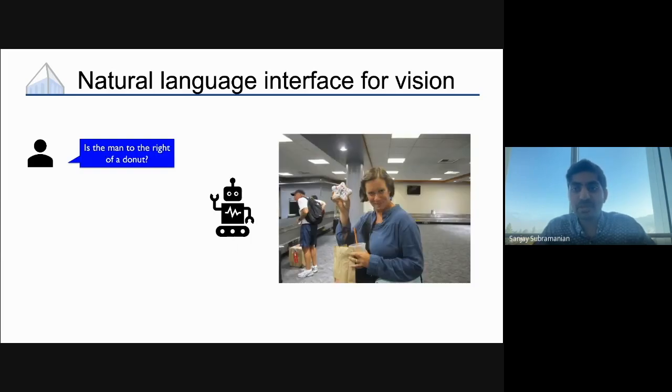We also want the interface to be able to handle multi-hop queries like this one. Is the man to the right of the donut, or to the right of a donut? Why is this multi-hop? Well, because this question is really asking two different things, which is, is there a donut? And then second, is the man to the right of the donut, if the donut exists?